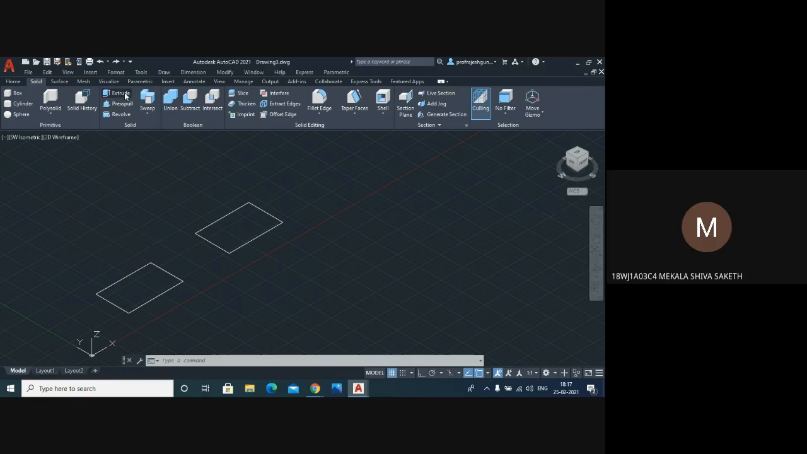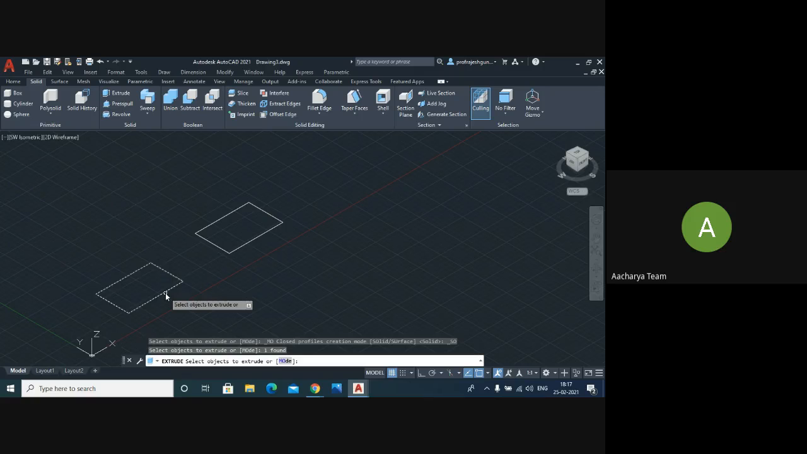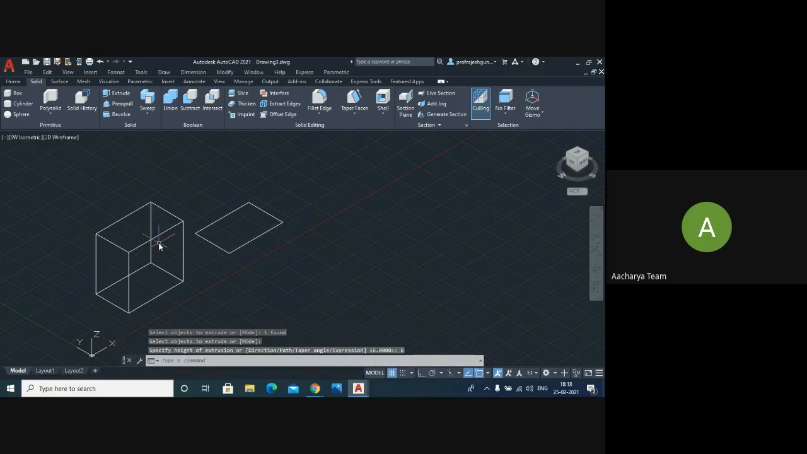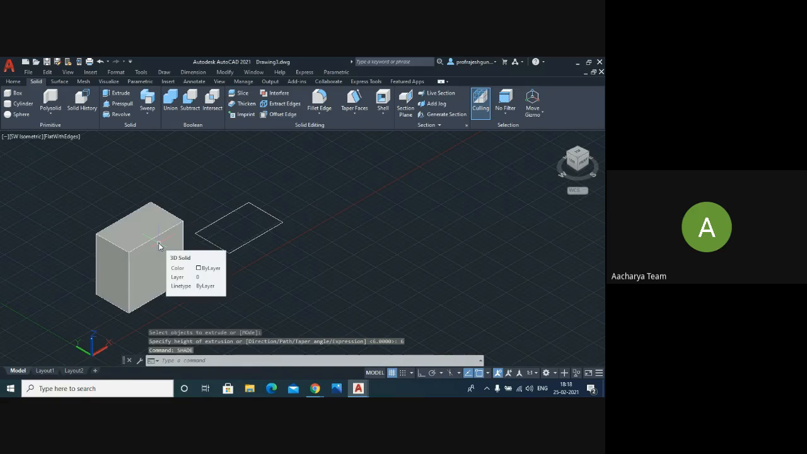Yes, sir. So first I went to the solid modeling option, extrude, select this first rectangle, enter, and specify the height, say 6, and shade. Up to this, is it clear? Yes, sir. So now I am going to the surface modeling commands.